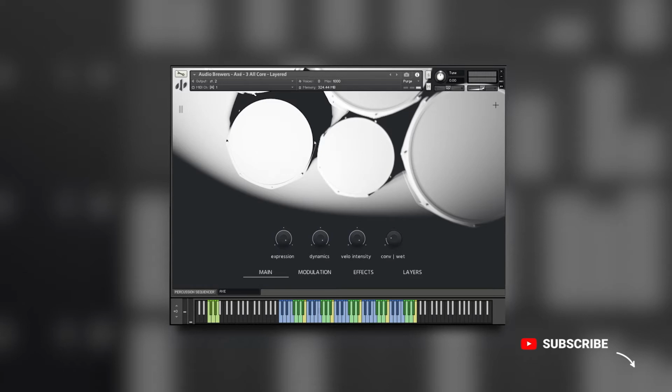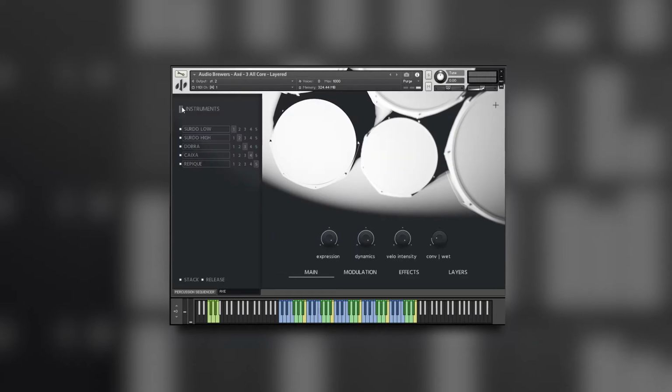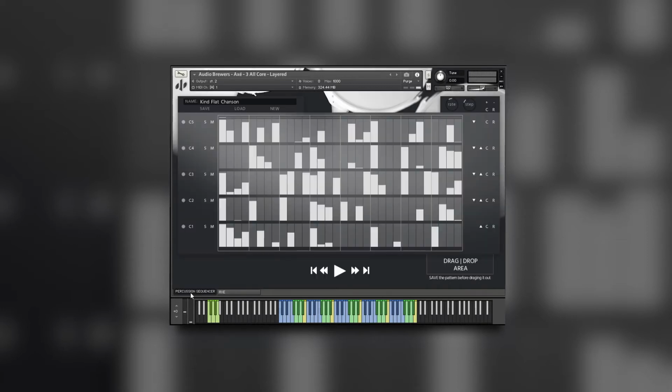For this video, I've loaded the all-core layered patch from Ashe. We have all the instruments here, each one going to one layer, but let's go ahead and discover our sequencer. As you can see, there's already a rhythm loaded by default, but let's just load a different one.